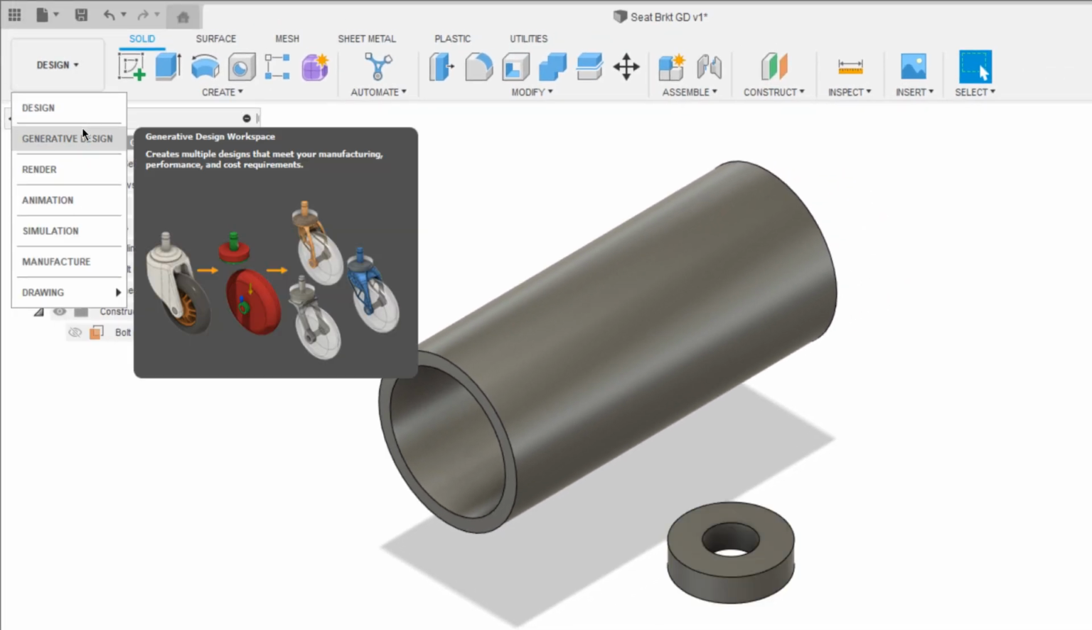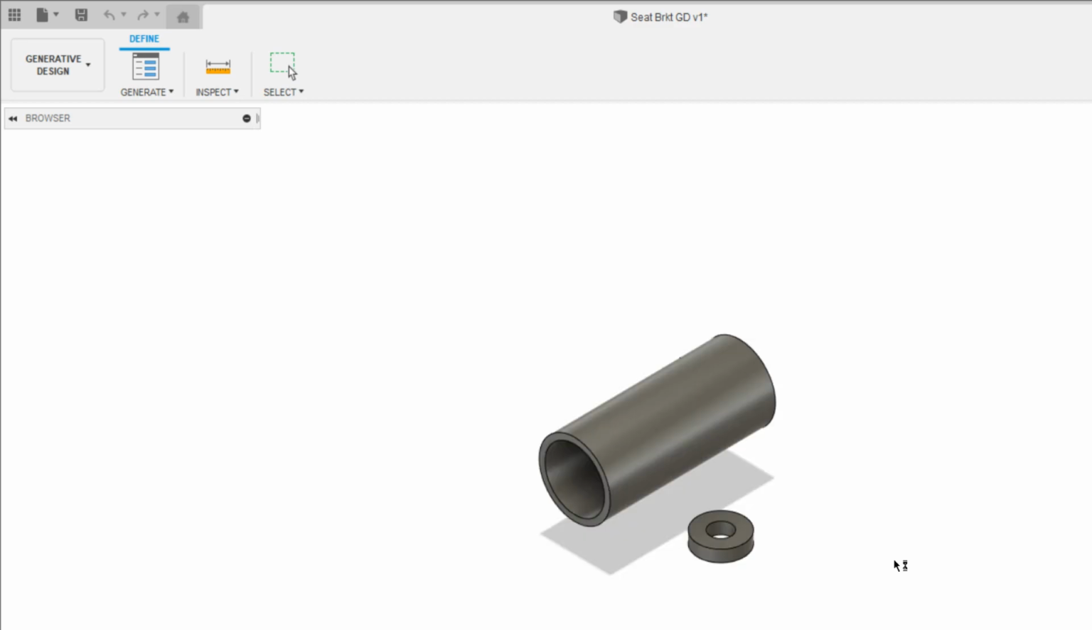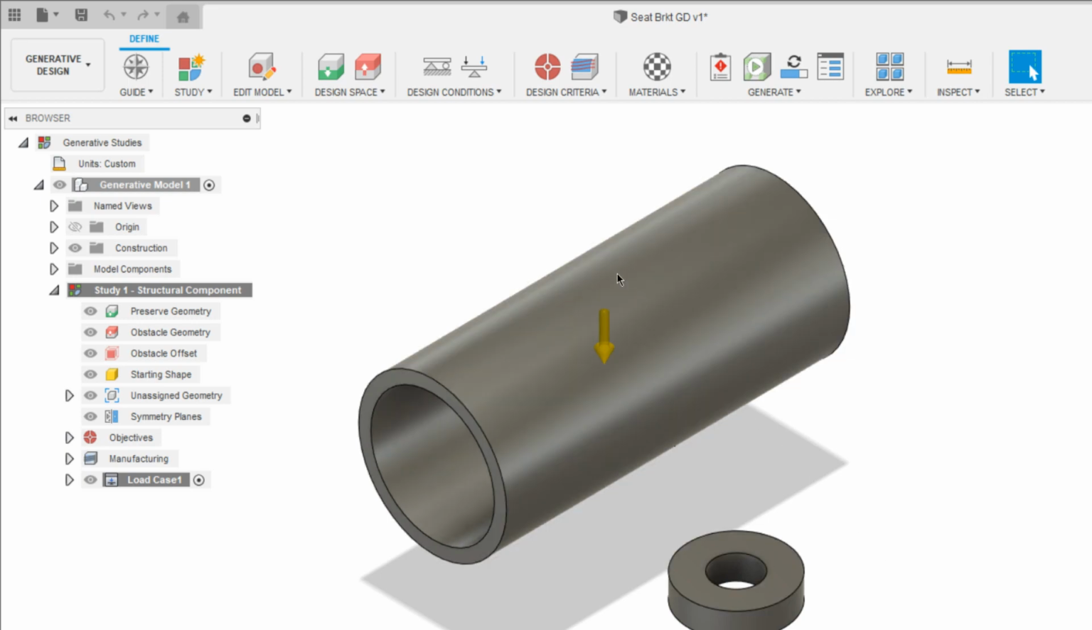I'm going to switch to generative design from here. It asks you to select the type of study that you want to do, structural component or fluid path. For now we are going with structural component. I'm going to create a study. We have defined the main geometry that we need. So we need to tell the software that it should not fill at these areas. So we are going to create that geometry now.